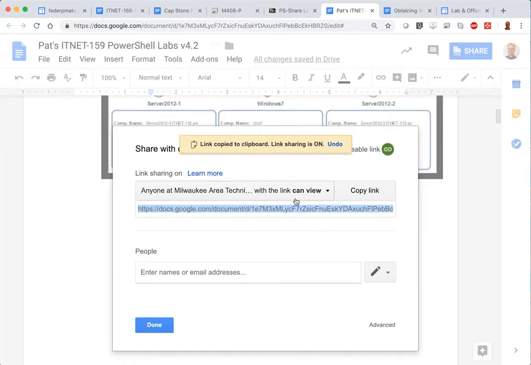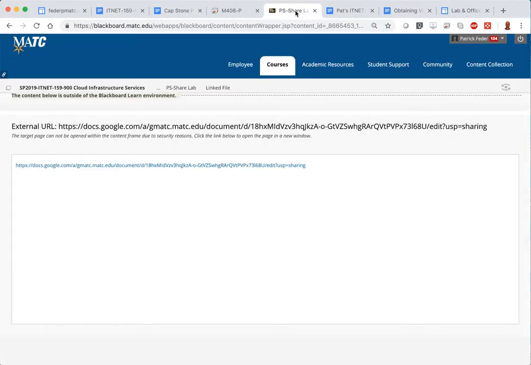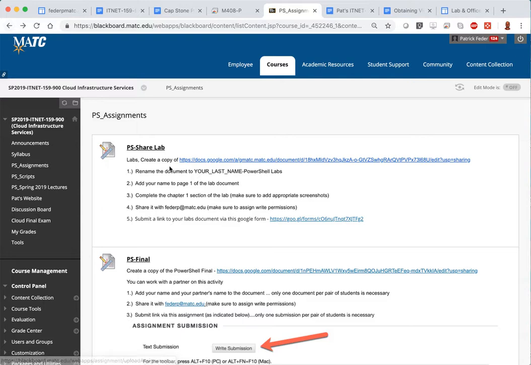Got it. You go back to Blackboard. Rename the document, add your name to the first page, add screenshots, share it with Fader P, and then submit a link to your lab document via this Google form. So click on it.